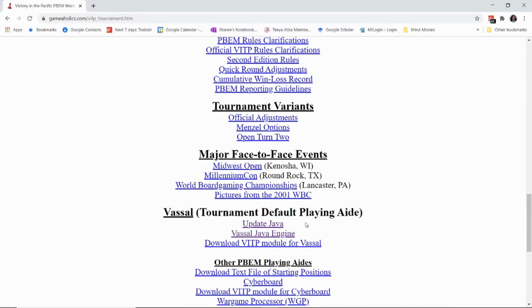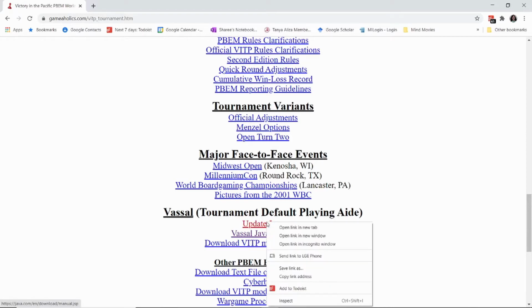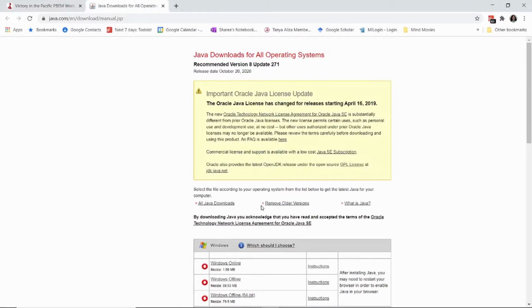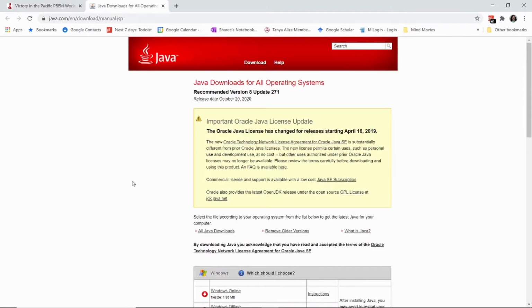Now, because we're going to come back here, I'm going to right click on this link and open the link in a new tab. That way I can just hop back to this tab anytime to go to the next step. Open the link. That opens up the Oracle Java.com window.